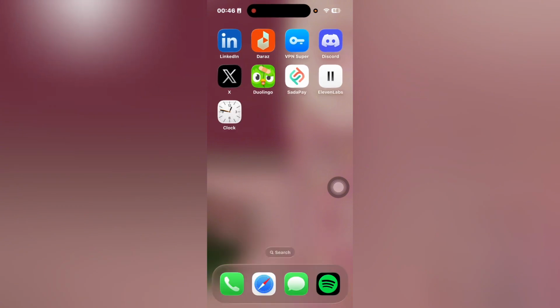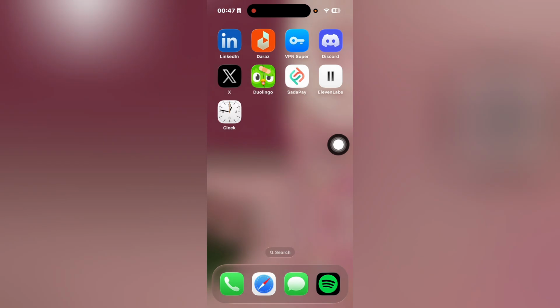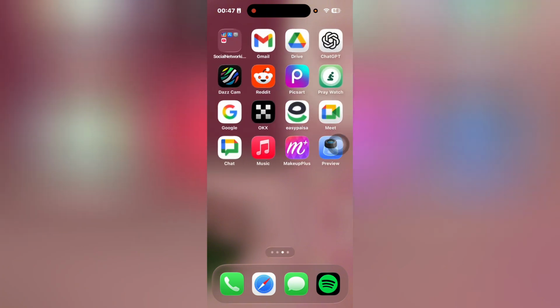The next way is by long pressing on any of the icons that you want to enlarge. For example, let's do it for Clock. You can long press on it, and then you'll be able to see numerous icons right over here. You're going to click on this one and it will enlarge the specific app icon that you want. You can continue doing this for any app that you want.